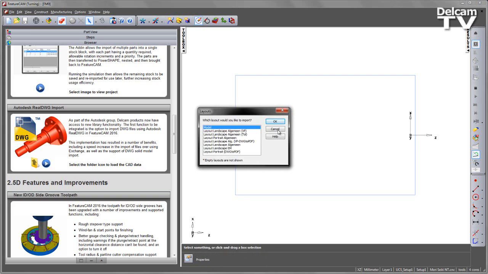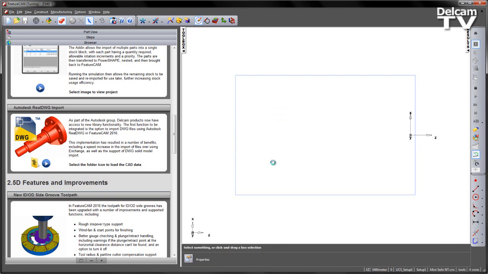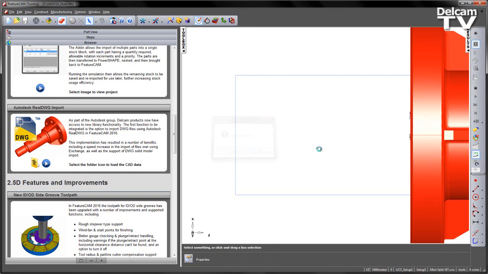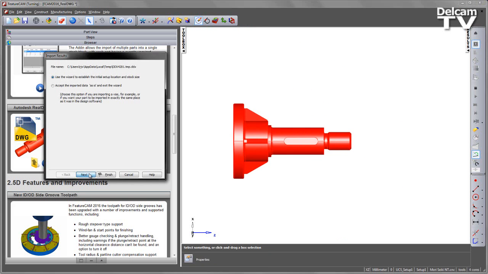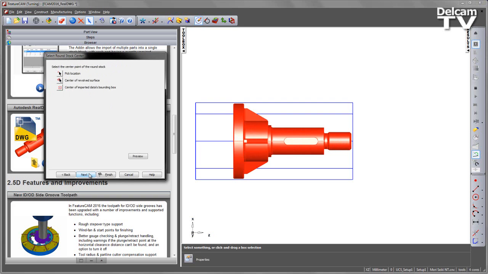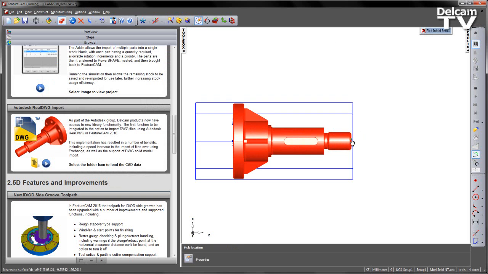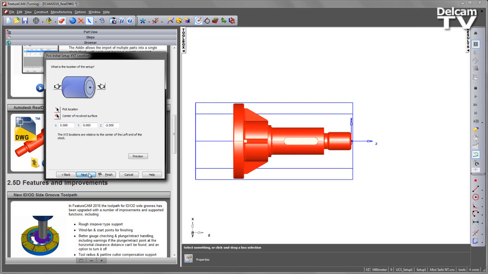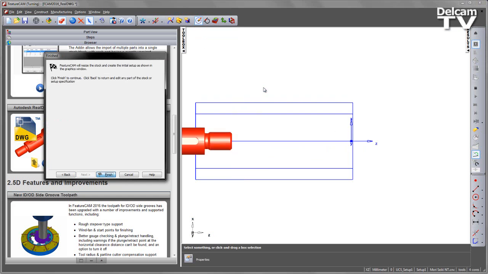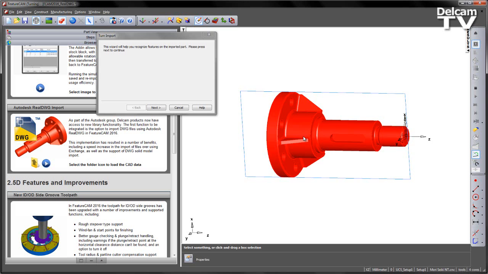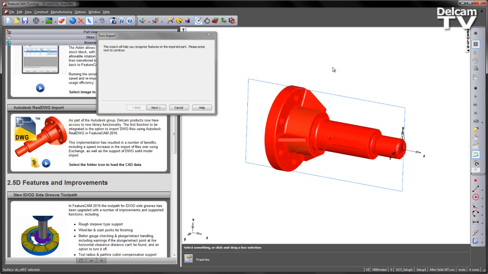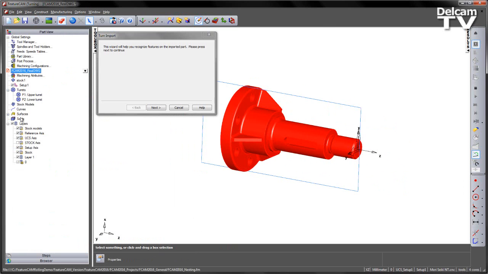So in this case, I'm just going to select the model output, say OK. I'm not going to review the log. So there's my part. I'm just going to run through the sequence to create my stock material. So create the stock. Everything's fine there. I'm just going to position the Z axis on that front face and then say finish. So the part has imported, but note in this case the component itself is actually a series of surfaces.